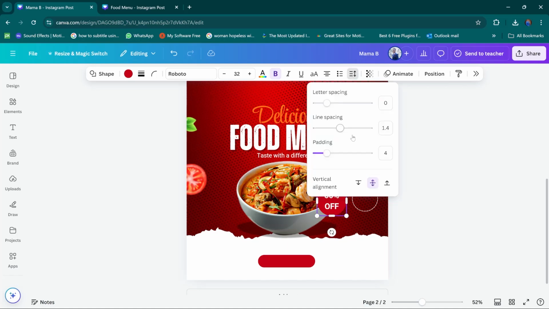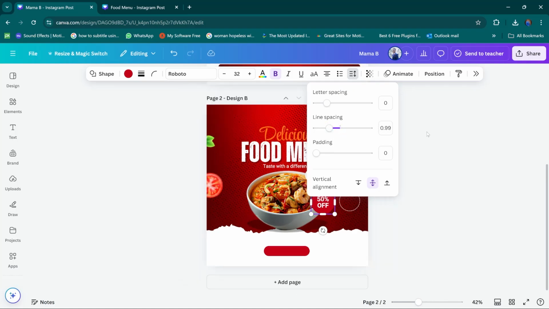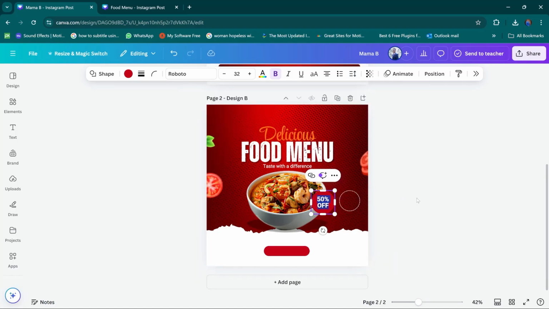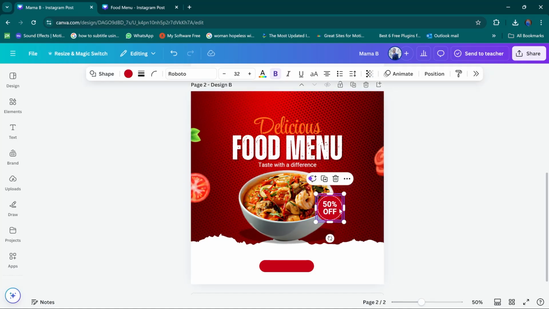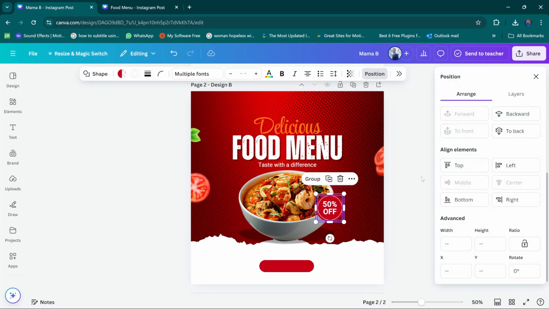Then let's work on the text spacing. Let's bring it closer. Leave it at 0.99. Then reposition this. You can highlight both the one at the back and the one at the front to center align it. Just perfect, centered, and it is.